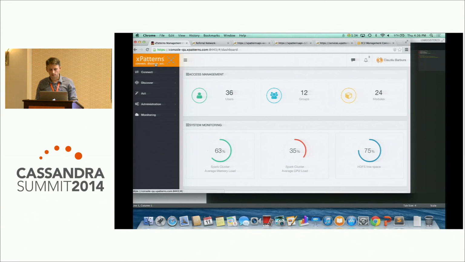So this is the xPatterns management console that allows all this to happen. You see the 3 verbs: connect, discover, act. Connect allows us to ingest data and then transform it. We'll do a bit of discovery to explore the warehouse that we build on top of the data that's been ingested. And then ultimately we'll export to NoSQL.